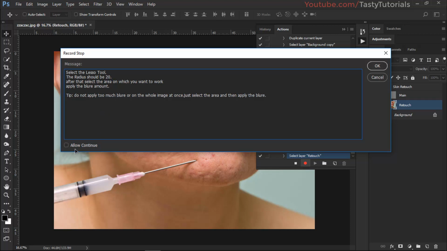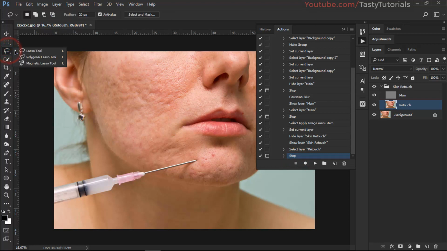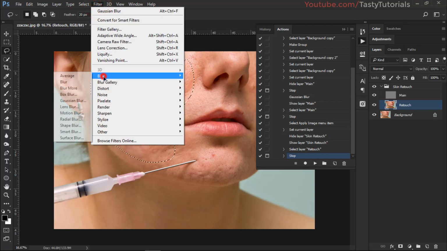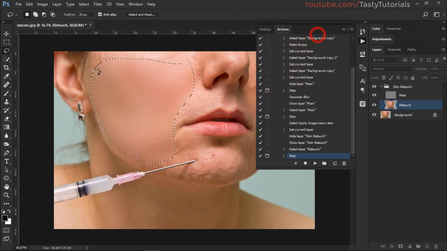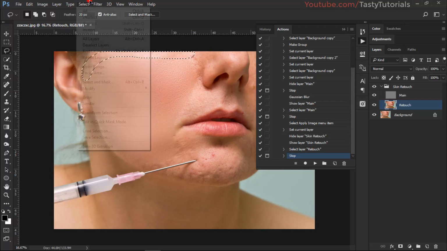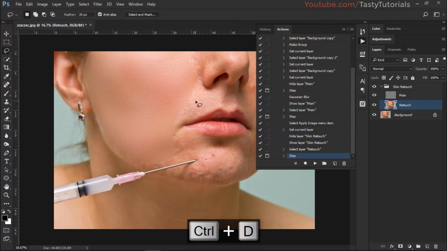That's nice, and we don't want to continue because we want to work on the image, so we'll click on OK. That's it. Now we'll click on stop, and now we'll click on this lasso tool. We have feather to 20 pixels, and we'll now select the area. As we have instructed, go to filter, blur, Gaussian blur, and we'll now apply the blur amount. So I think it's nice here, so click on OK. I am just working randomly, but if we do it more closely, that's nice. Go to filter, blur, and Gaussian blur, and we leave it at 66. Click on OK, click on D, and now it's like the other face sides.